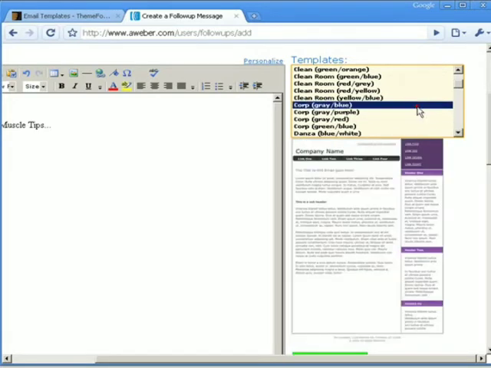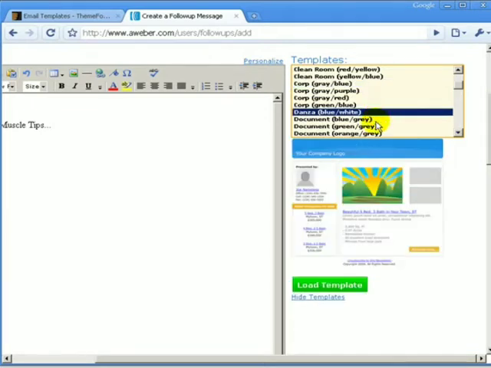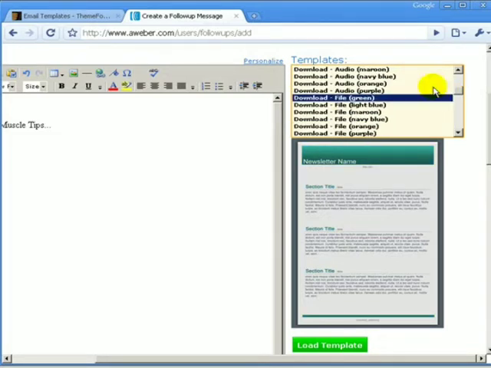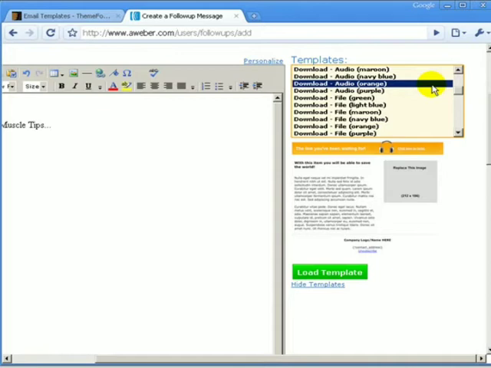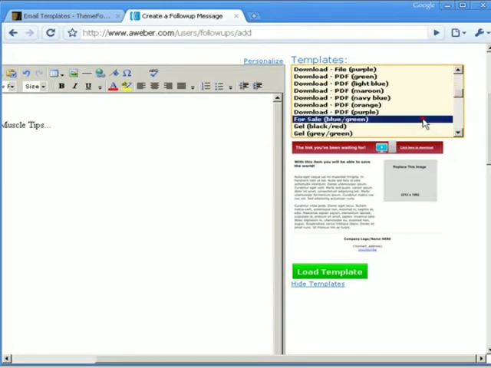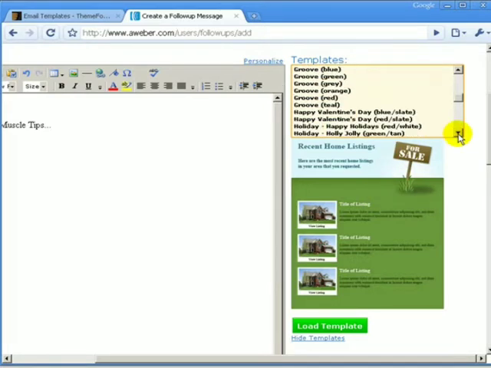You also want to keep in mind, okay, what kind of niche am I directing towards? What kind of colors do they use? You can even look at the business owner. What kind of colors are in their logo? They have audio templates, things like that, which are interesting. So you could even make an audio email if you wanted to. This one could be for real estate owners.